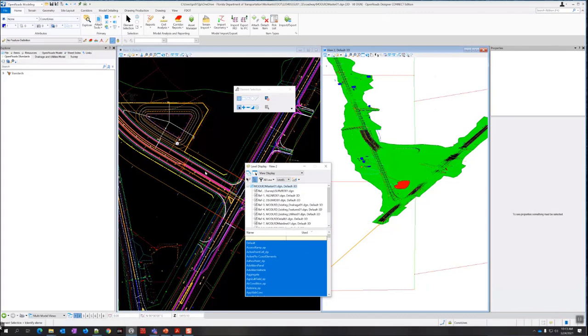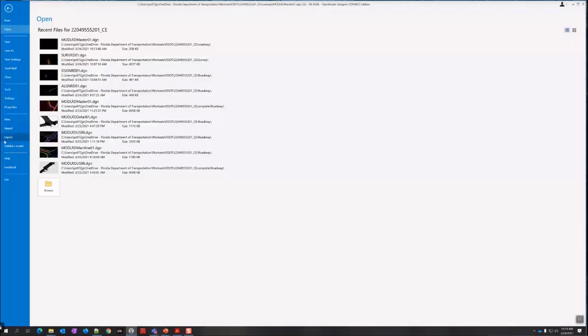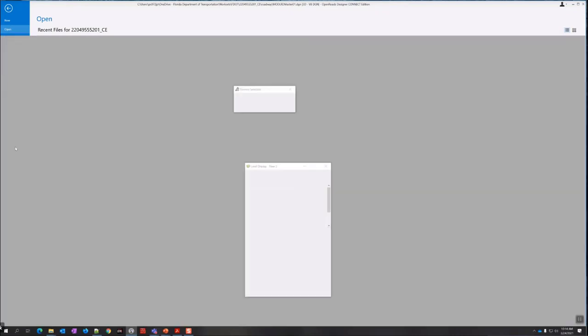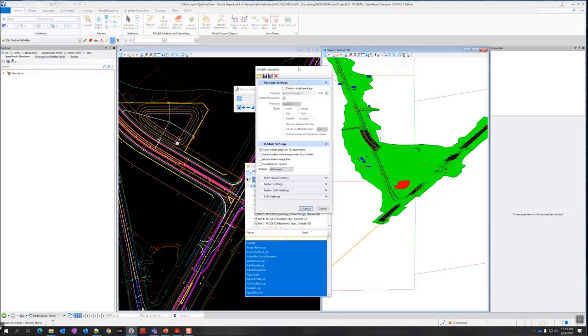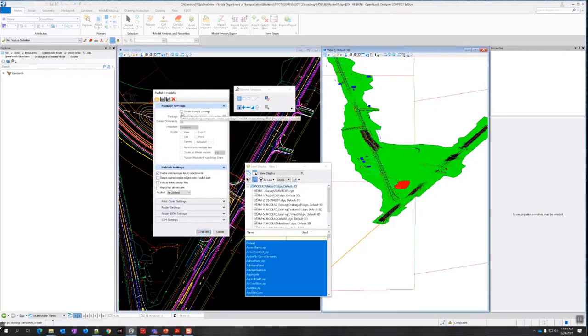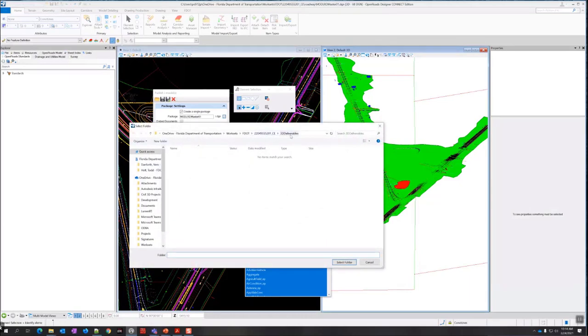So this is exercise 5.4. We just go over here to the File menu and do Publish iModel. And it brings up this little pop-up here. So check this box to create a single package. So everything is just going to be one. And then click the 3 dots to browse for location. Remember, we got to go in the 3D deliverables folder.